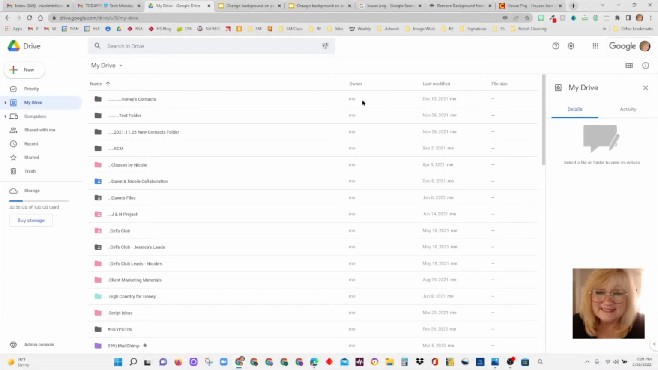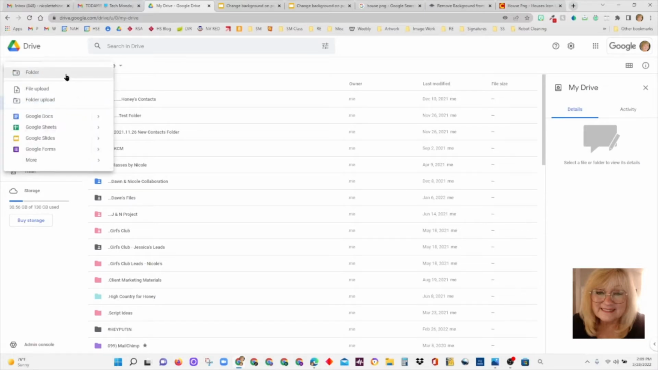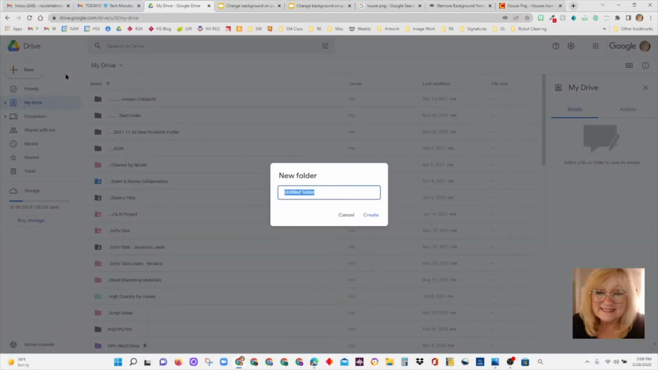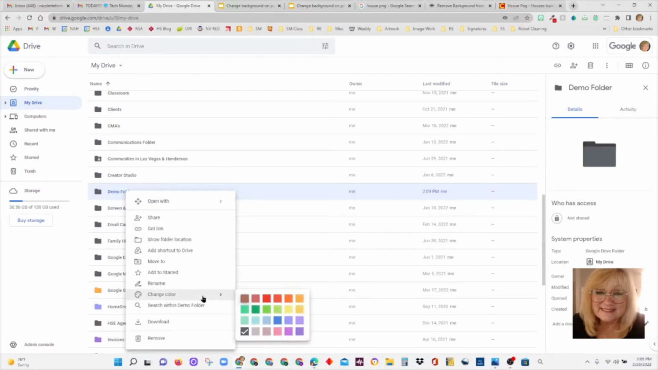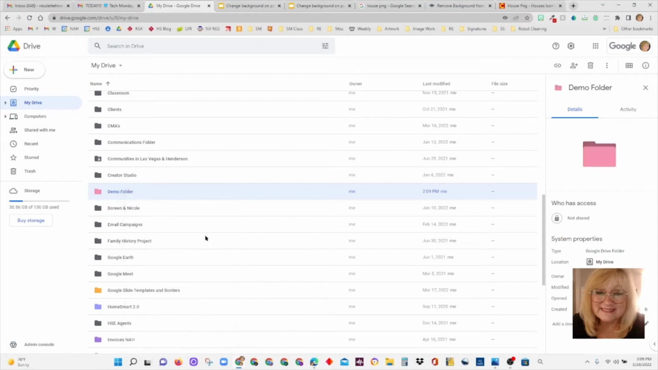So I'm in my Google Drive, and I'm going to create a new folder because I want to stay organized, and I'm going to call this demo folder. And there's my demo folder, and while I'm here I am going to change the color because it makes me happy to do so. Okay, so I've got my pink demo folder.